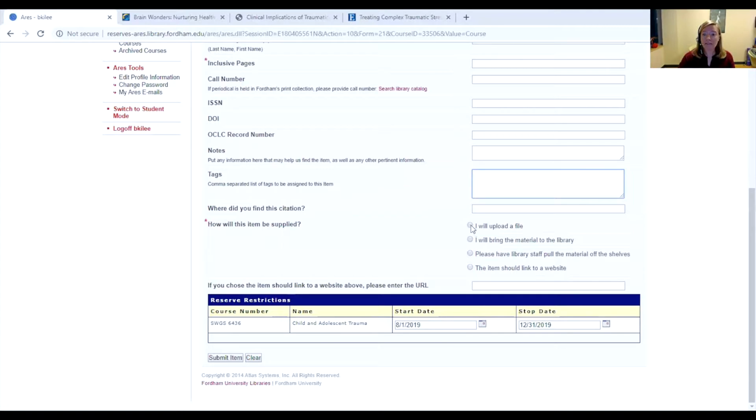You'll need to tell us how we should expect to get the material. If it's something that you have a PDF of, you can upload a file. If it's a website, you can simply click on this and add the URL. Or if it's something that you would like us to scan or retrieve, just ask us to do that. We're happy to.